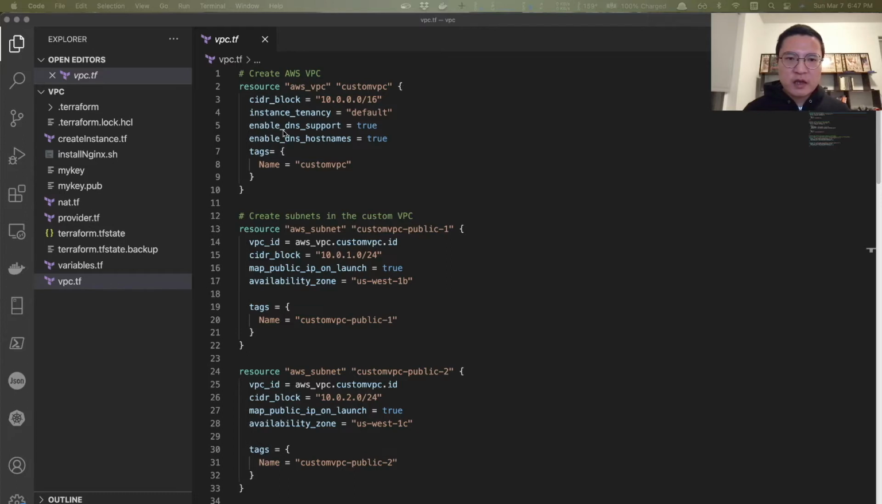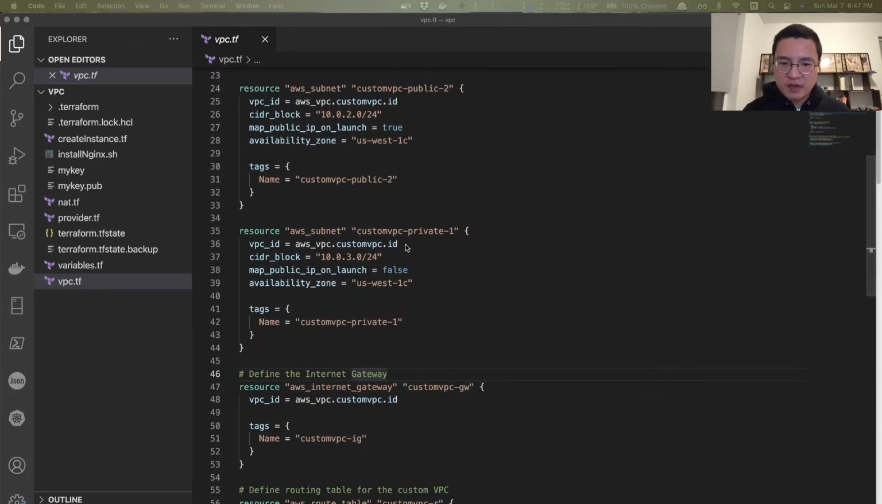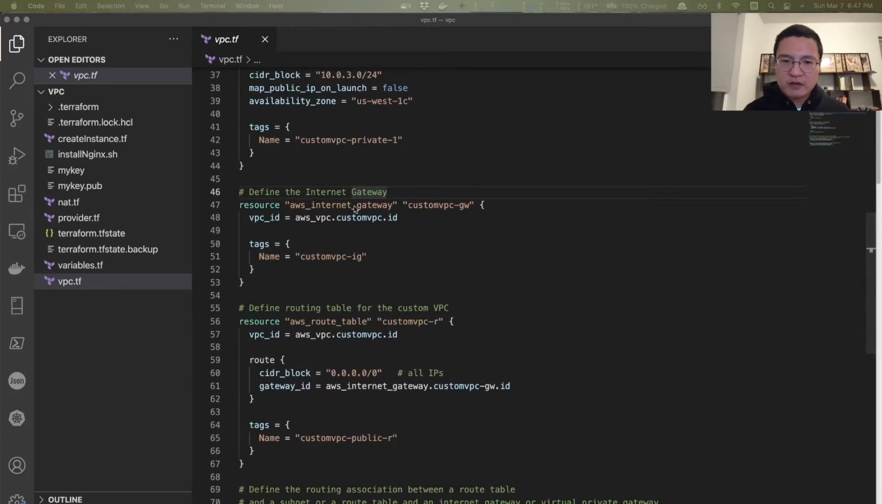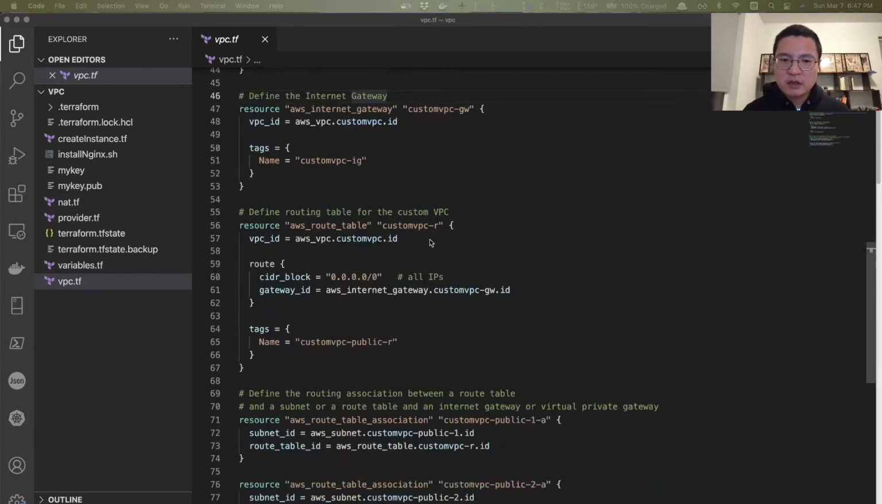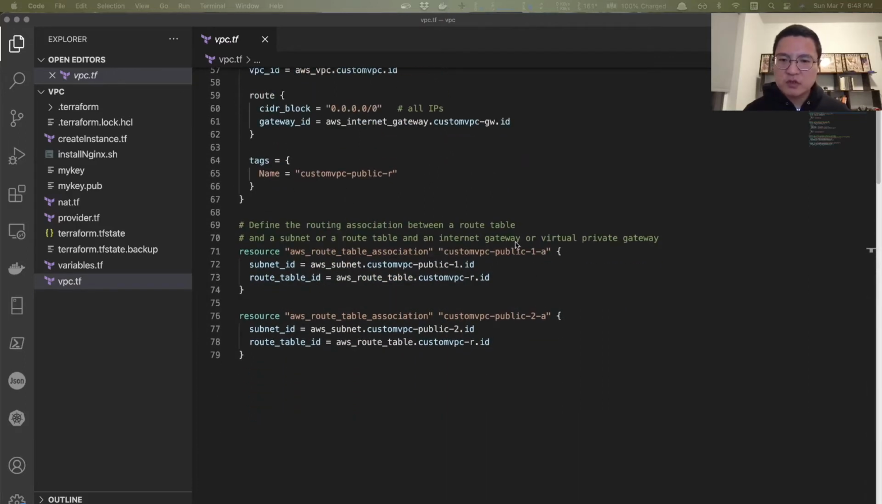So I'll start with vpc.tf. Basically, it defines the custom VPC and the 3 subnets that will be attached to that VPC. And I built 2 public subnets and 1 private subnet. I also defined an internet gateway, so that the public subnets are able to talk to the internet, and a route table, and associated the route table to the 2 public subnets.